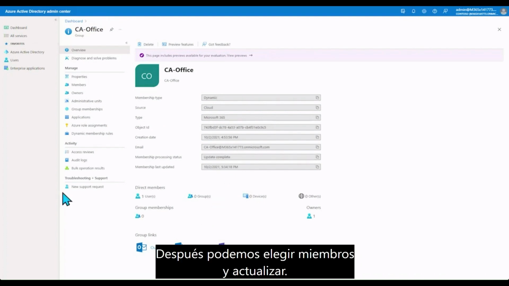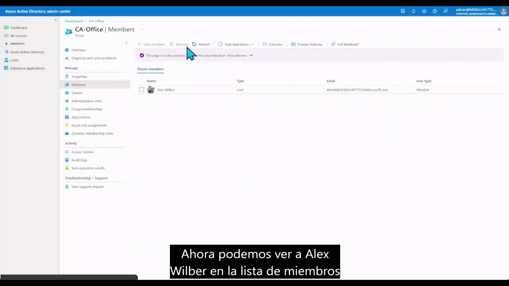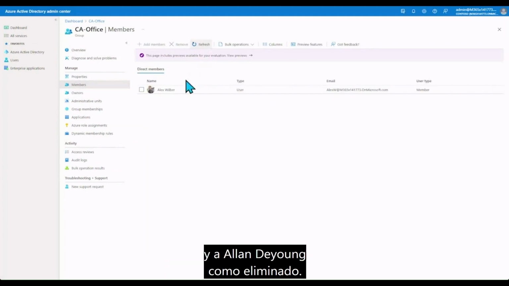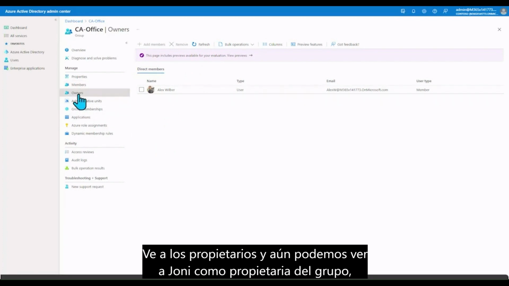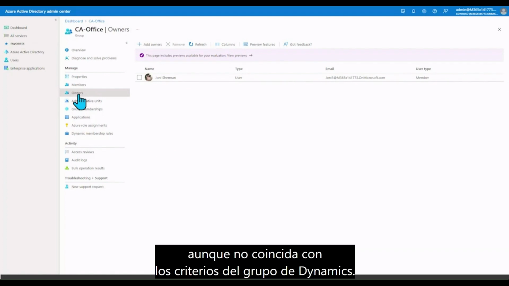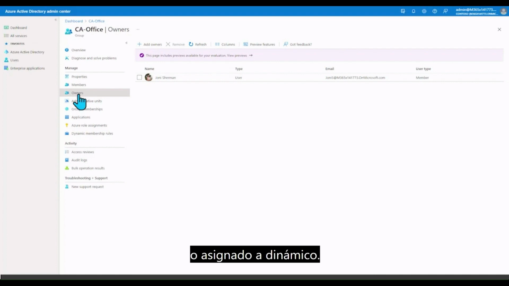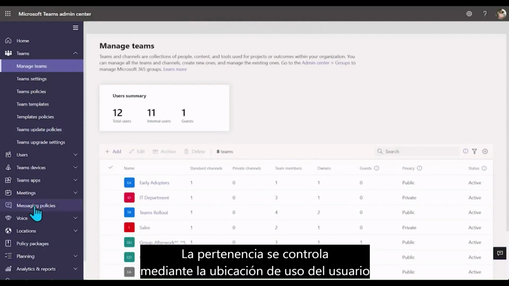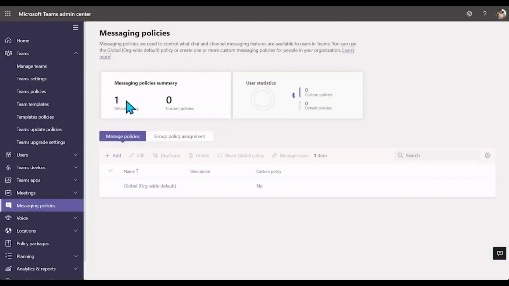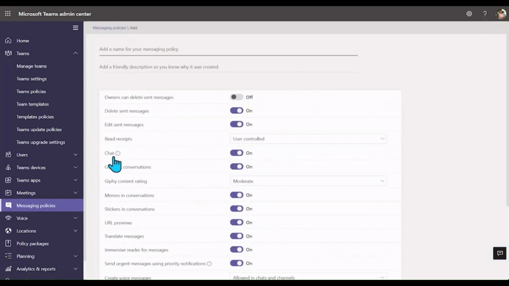Then we can choose Members and refresh, and now we can see Alex Wilbur is in the list of members, and also that Alan DeYoung has been removed. We'll go to Owners, and we can still see Joni is the owner of the group, even though she does not match the dynamic group criteria. So we've converted an M365 group from static or assigned to dynamic. Membership is controlled by the usage location of the user and if the account is enabled. Any user with the usage location Canada is auto-added to the team.